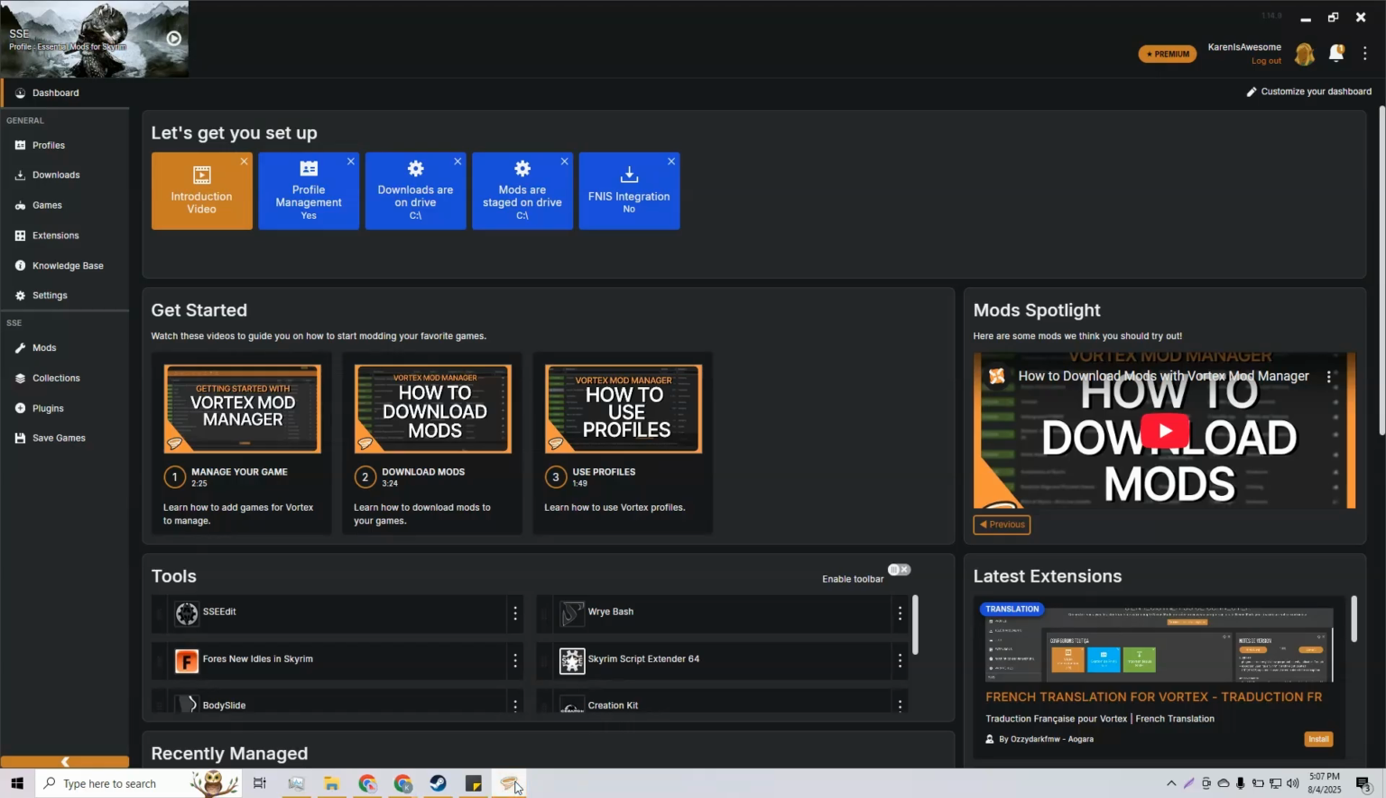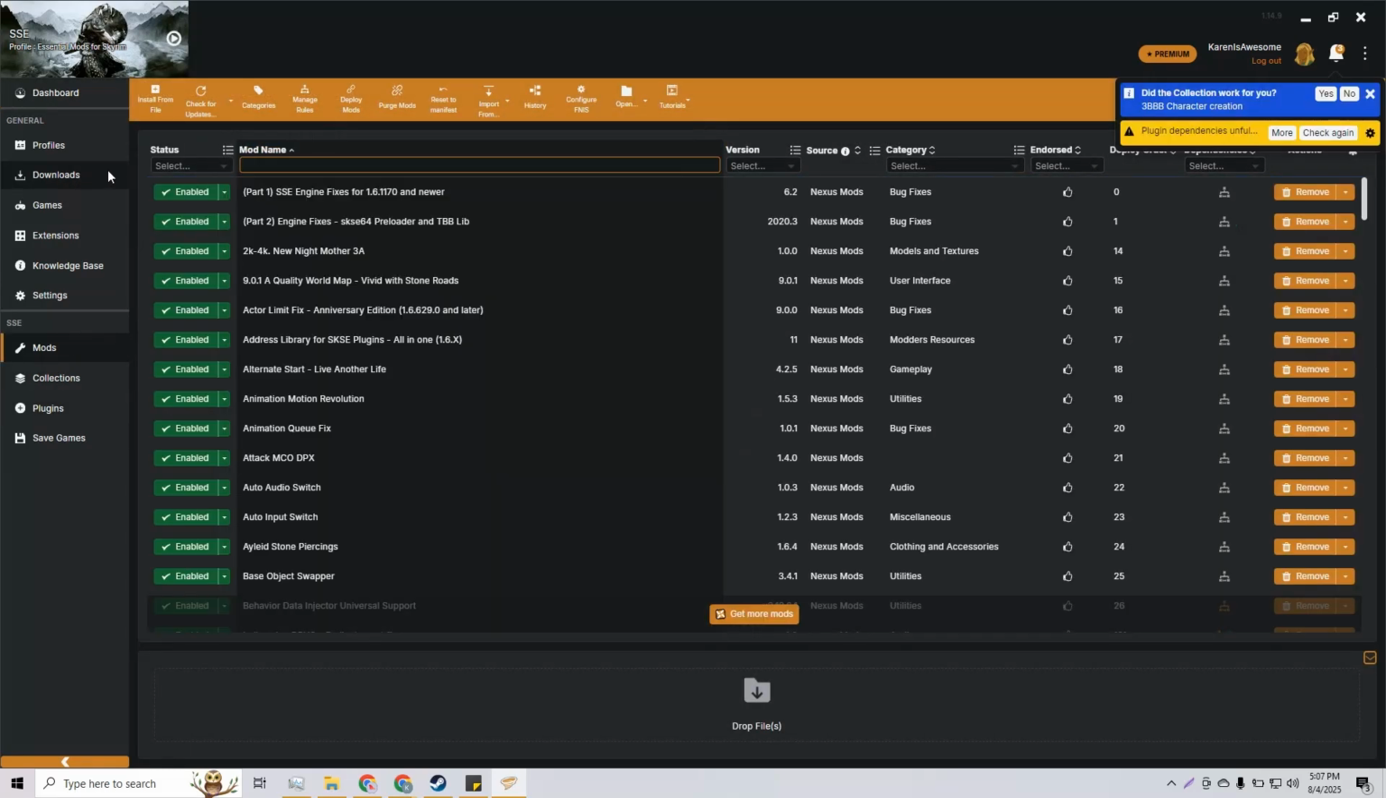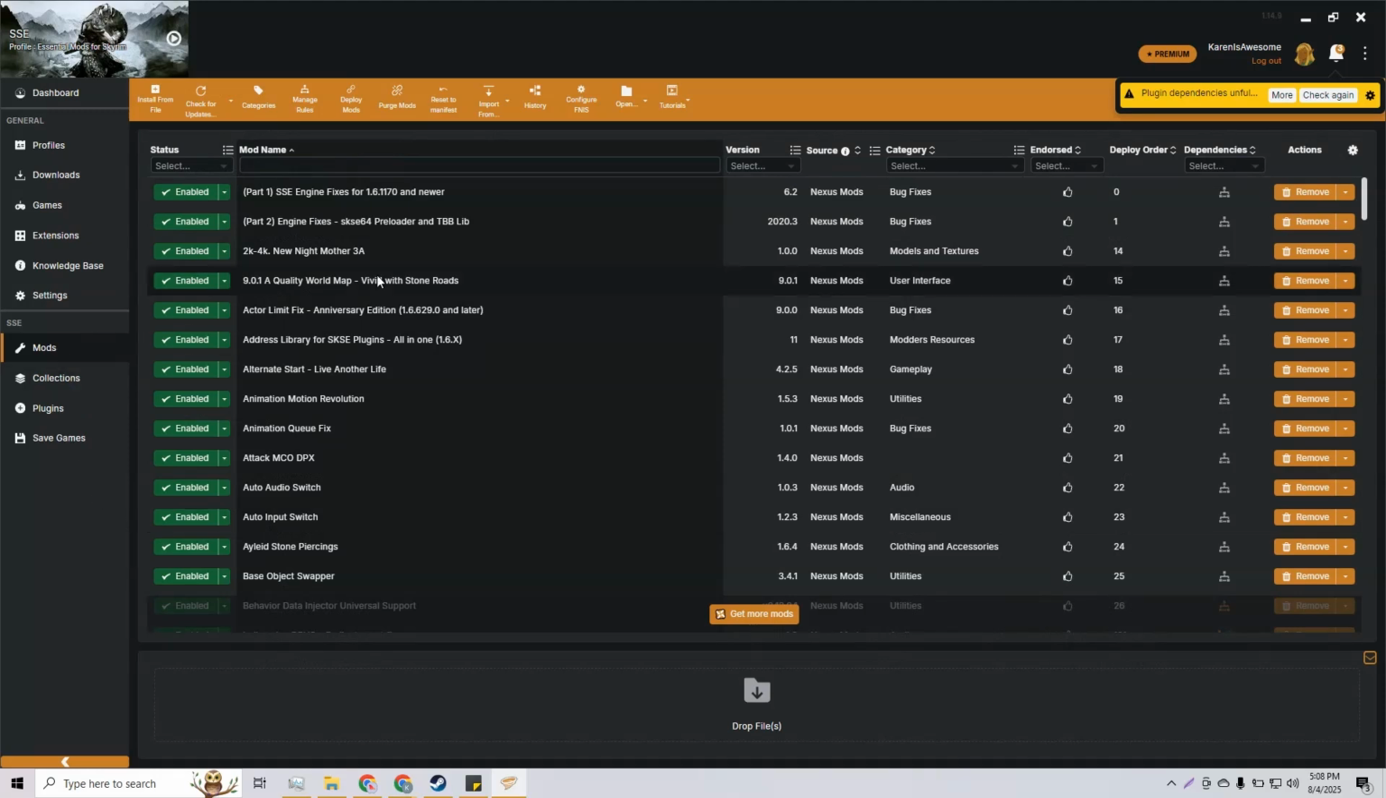As you can see here, this is going to be your layout. The one place that you're going to be in the most is going to be both mods and plugins. Let me go ahead and delete that. So plugins and mods, 9 times out of 10, just mods. You're going to see a lot of stuff here, but we're not going to worry about that. You're always going to see some stuff here.